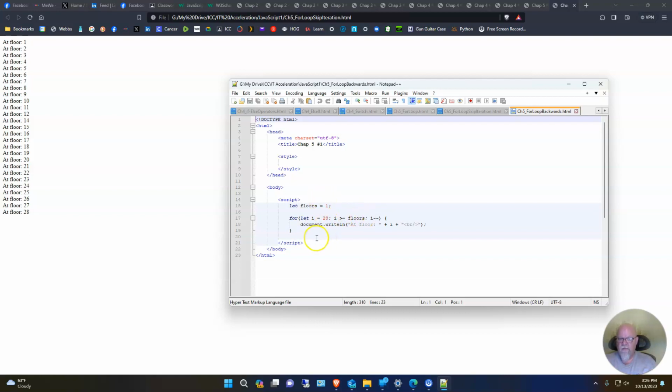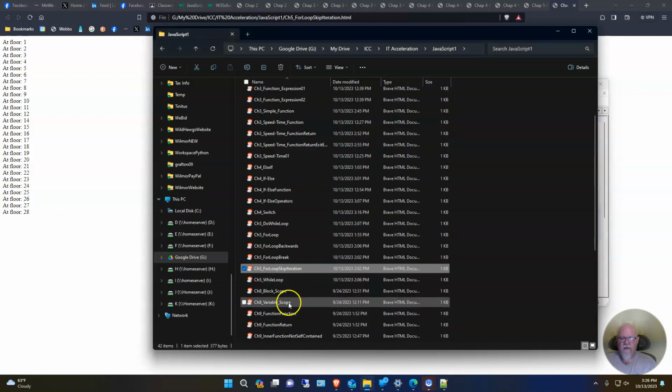Then we check, is 28 greater than or equal to floors? It is. I do a document write at floor I br. So the same exact document writeln command. But this time I subtract 1. So an I minus minus subtracts 1 from I. So the next time through it's a 27. Is 27 greater than or equal to floors? Yes, it is, and it continues on. So when we run this guy, there we go from 28 to 1. And notice we did 13 this time.